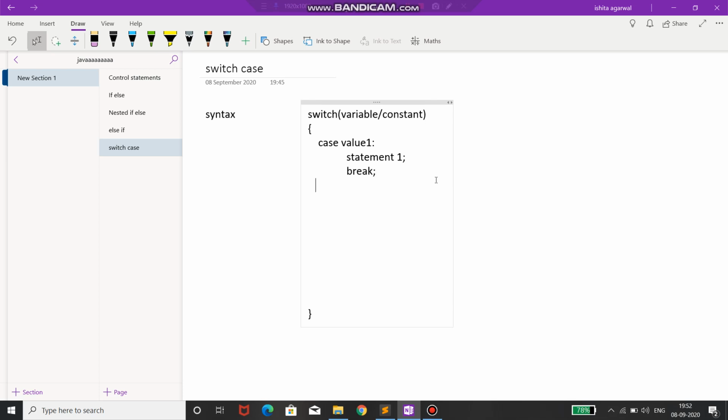Then we again have case and it has some value. Let's name it value 2, and then some statement 2 in this. We have statement 2, semicolon, and then break, and so on. Like this we have case value 3, colon, then again the third statement and the break.